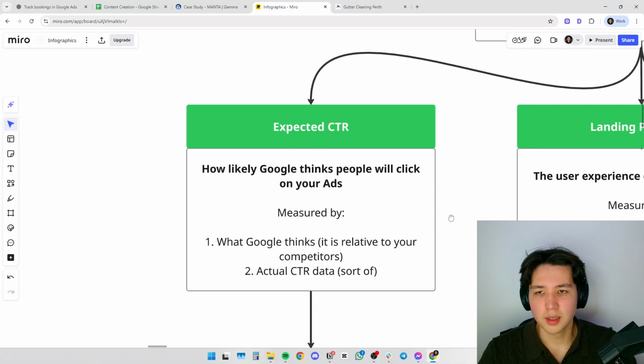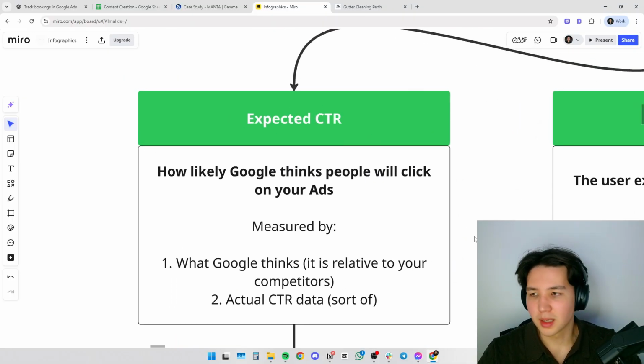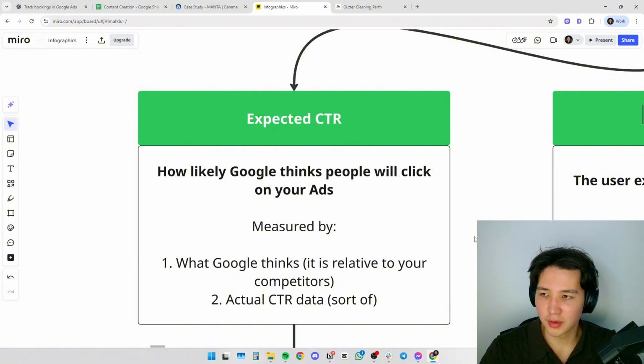Now, expected CTR. This, in my opinion, is the hardest, and I've never gotten above average. I'll have to admit that. But yeah, if someone has done that before, let me know in the comments, because I want to hear what you've done.